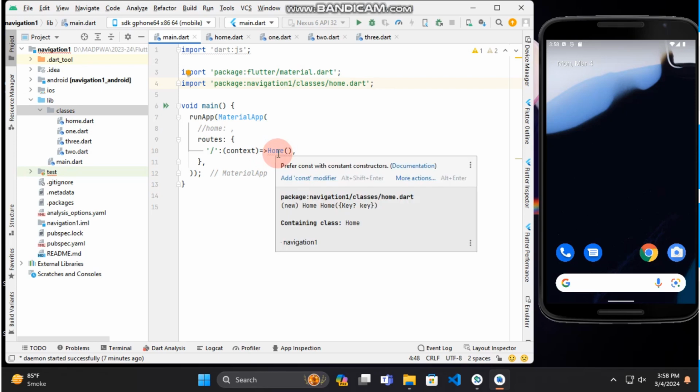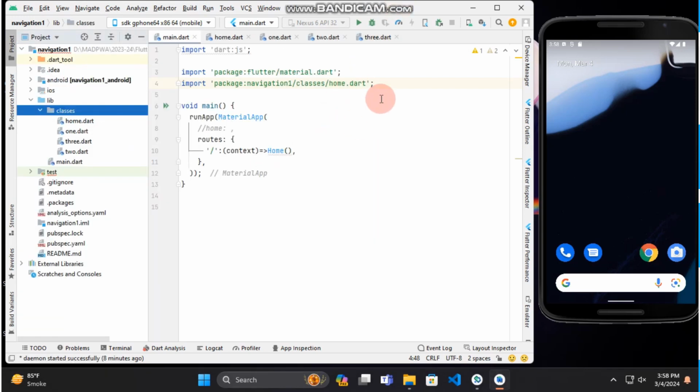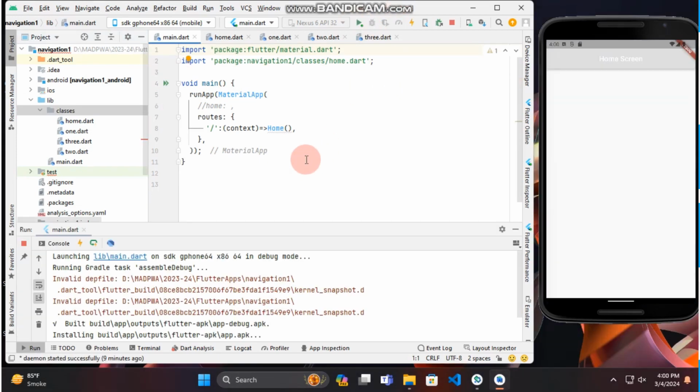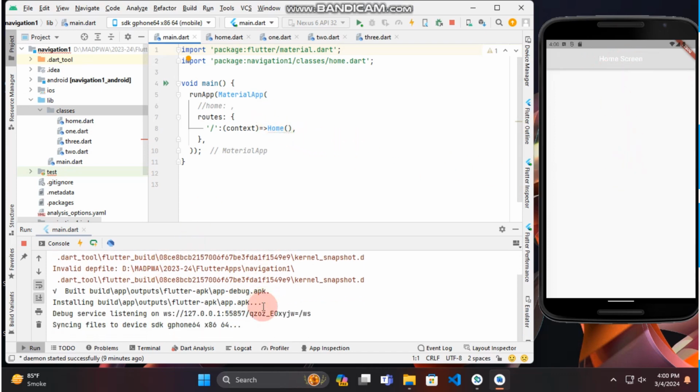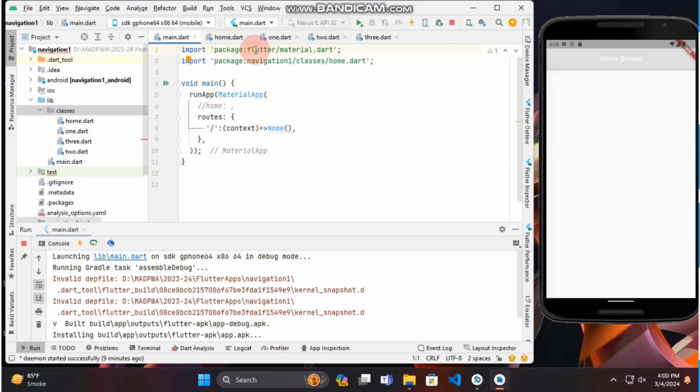Now once you execute this code, the Home class will be called and the home page or home screen will be displayed. Now we don't have to include that whole path, packages colon navigation. We'll remove that one.